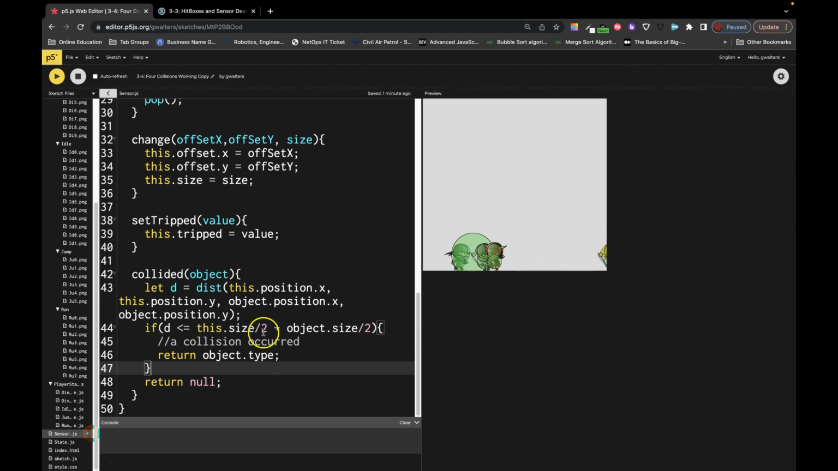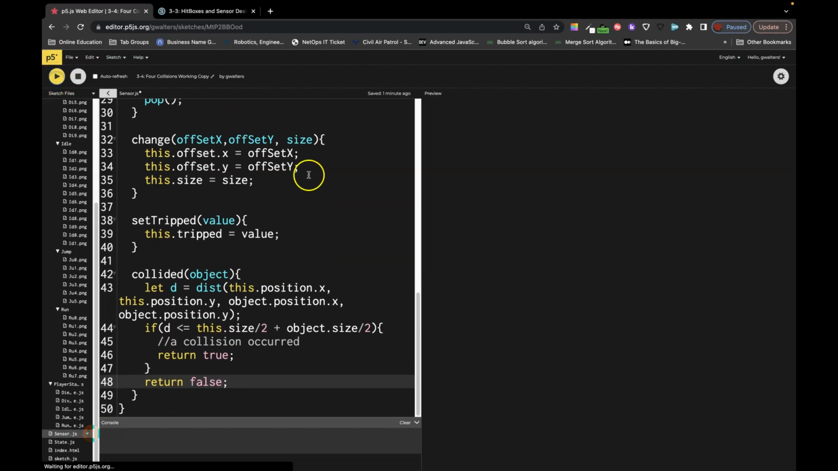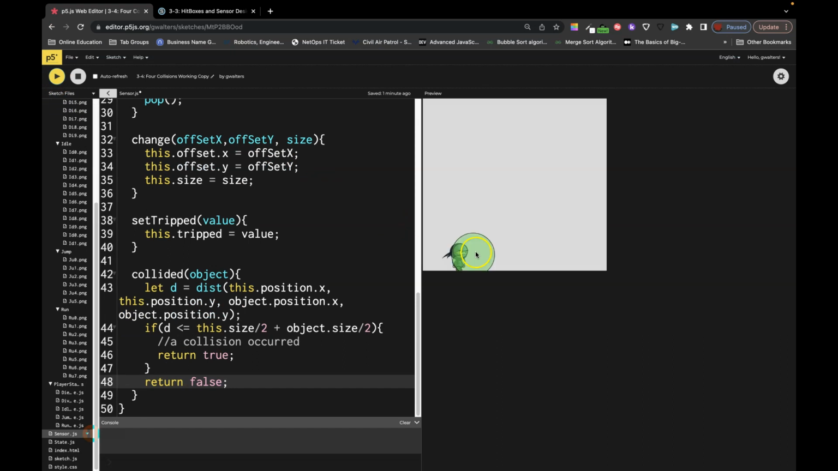Instead of saying return object.type, if this is a collision, we're going to return true. And if it's not, we're going to return false. Now let's go ahead and run. We should get an error, because we did not have it designed for this. It's not doing anything right now. It didn't throw an error, but it is a logic error.